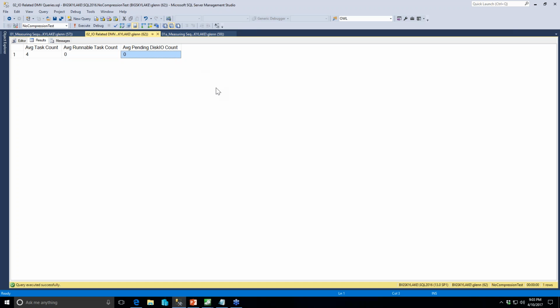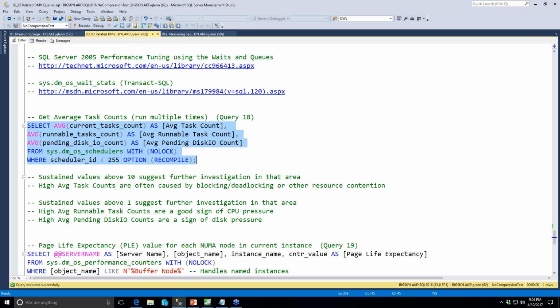And then this one's sort of self-explanatory. If this is above 0, it means you're waiting for disk IO to complete across all your schedulers. And you don't want this to be above 0 either. And you need to run this multiple times. Don't just run it once. So on a production system, these numbers are going to be jumping around as you run it.